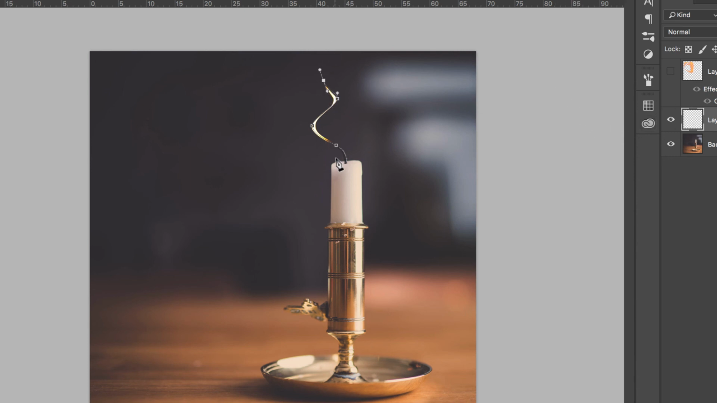Now you can see this path layer here. You don't need it anymore. So just hit delete a couple times to get rid of the path. Oops. One too many, undo that. So just like that, we have a pretty realistic looking flame.